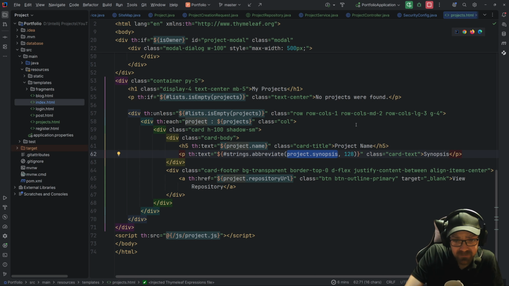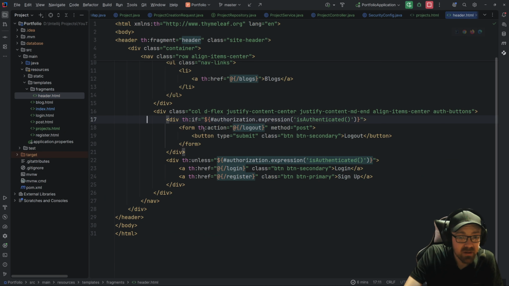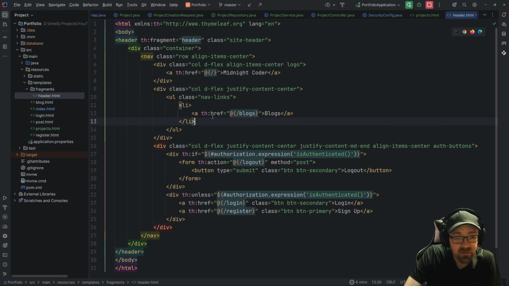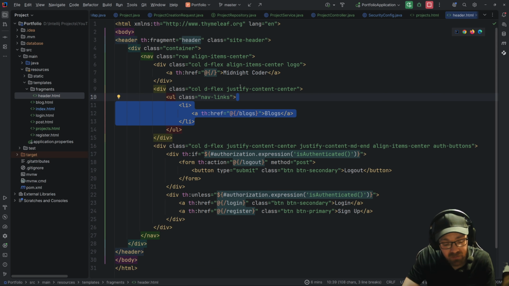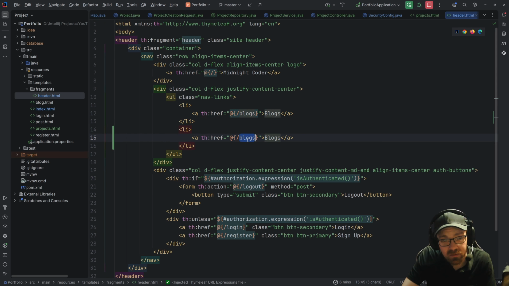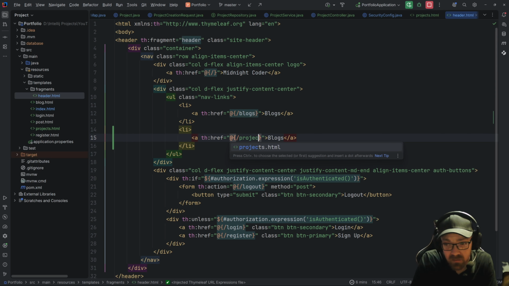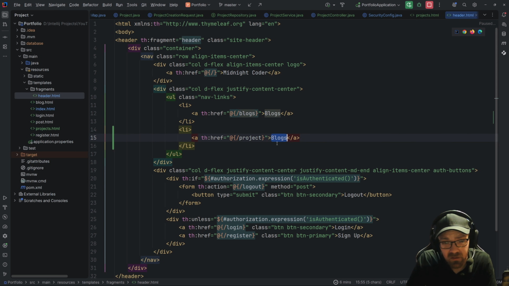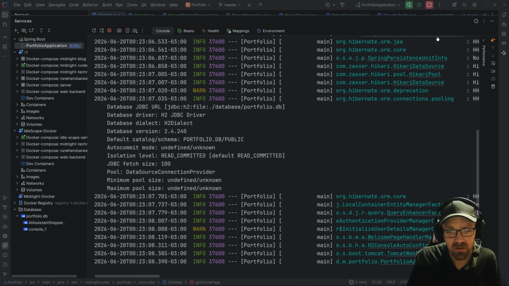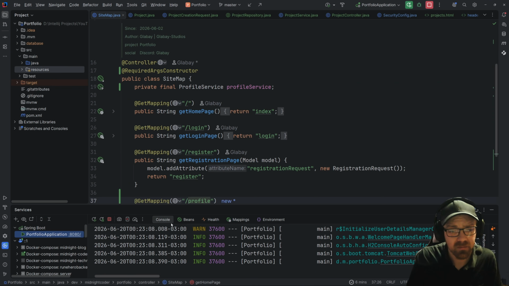So now, we've got one more thing that we need to do, and that is to update our header. So we pop into fragments, go into header. Next thing we have to do is add another navigational link. This one is going to be to projects, and rightfully so, it's going to say projects. All right, and so if we run this project now, we see that it's up and online.